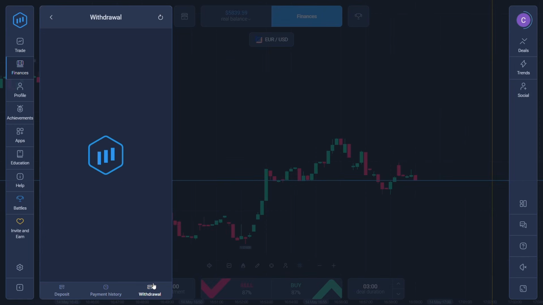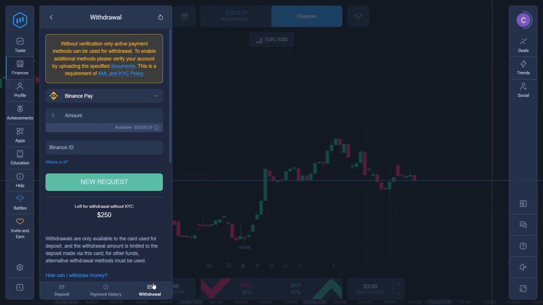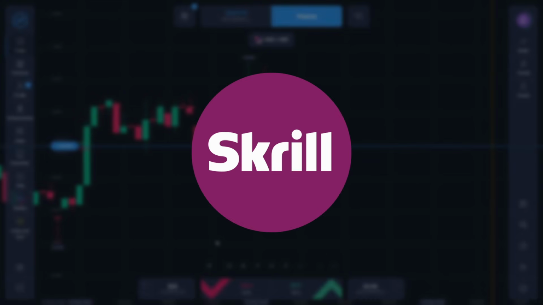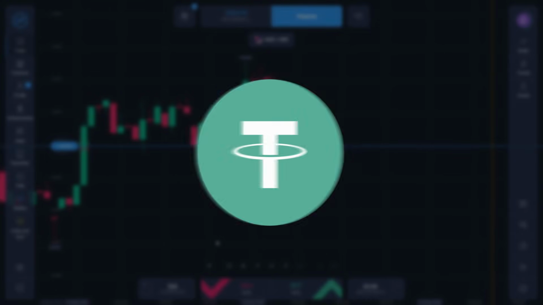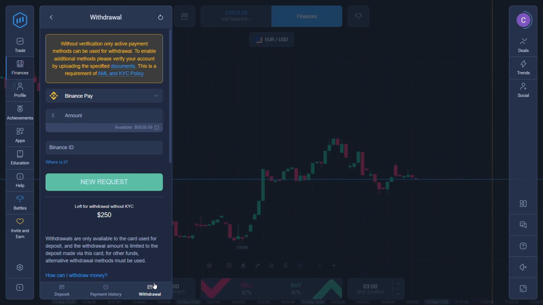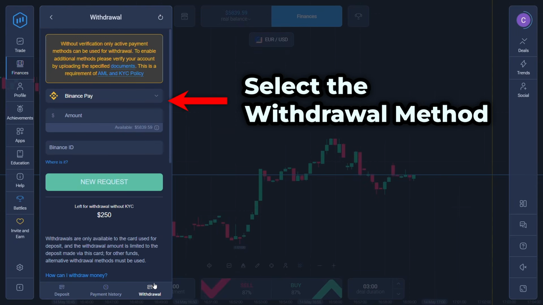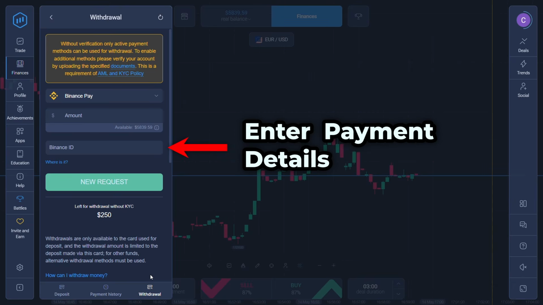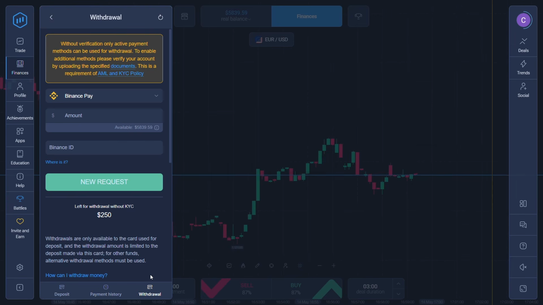Similar to depositing, Expert Option also gives a few methods of withdrawals, most common ones being Skrill, Binance Pay, Tether USD or USDT, and Ethereum. If you want to make a withdrawal request, you can come to this page and select the withdrawal method you prefer. Then enter the amount you want to withdraw and add the necessary payment details to receive the payment.